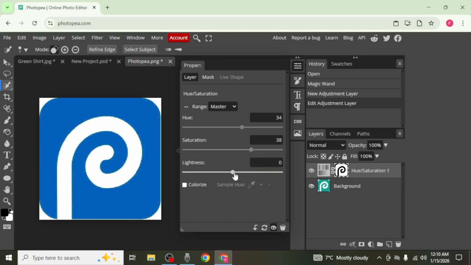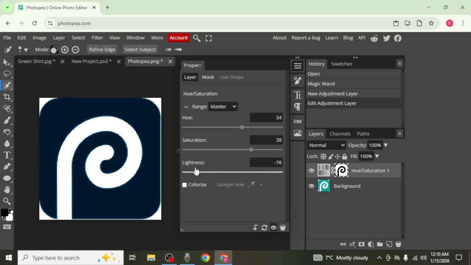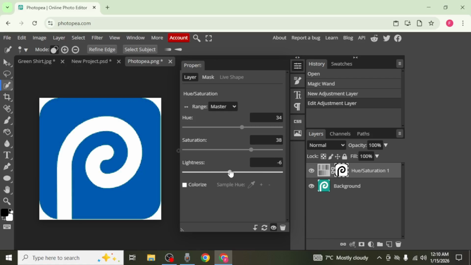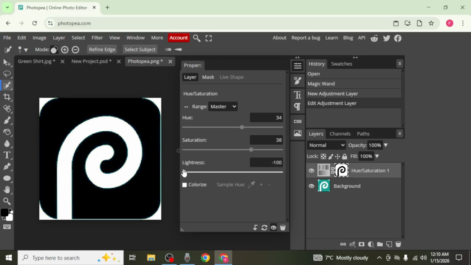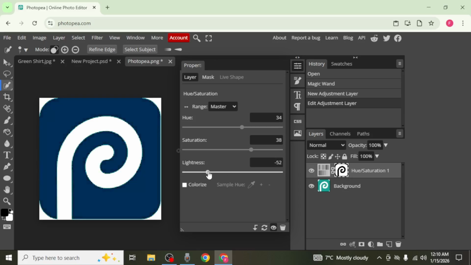You can also control how light or dark the logo appears by adjusting the lightness slider. If you want a completely black logo, simply reduce the lightness all the way. After finalizing the adjustments, your logo color will be updated cleanly and professionally, and this is how you can change the color of a logo in Photopea.